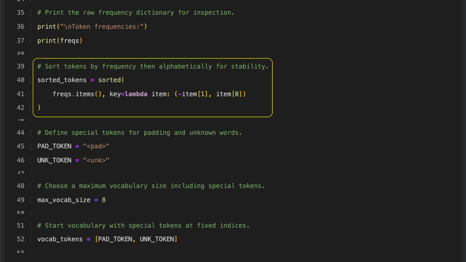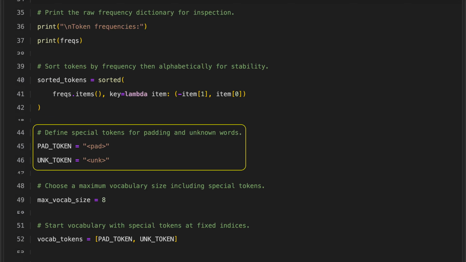We build the vocabulary by sorting tokens so that the most frequent ones come first. When 2 tokens have the same frequency, we break the tie by ordering them alphabetically. This is implemented with a sorting rule that prioritizes higher frequency and then the token's text. As a result, the vocabulary is ordered by frequency while remaining stable and consistent whenever there are ties.